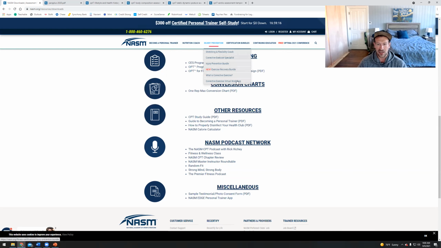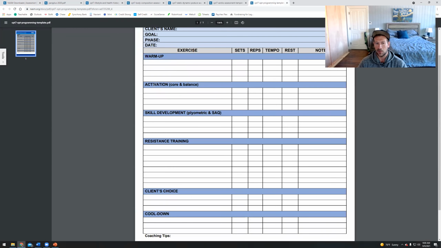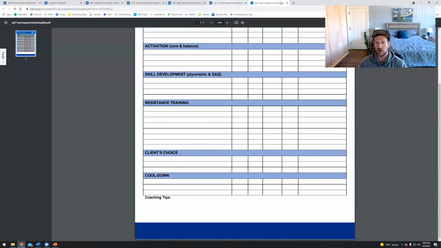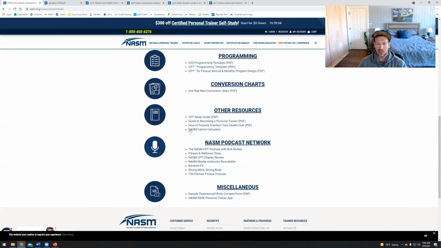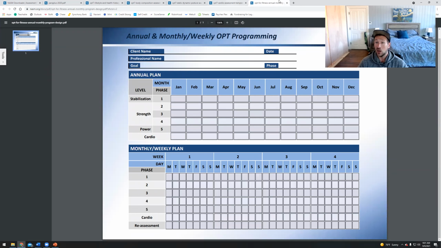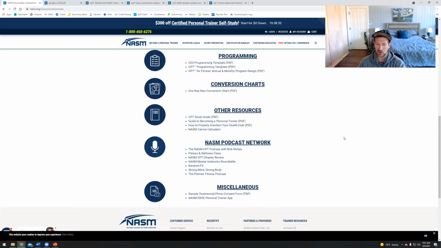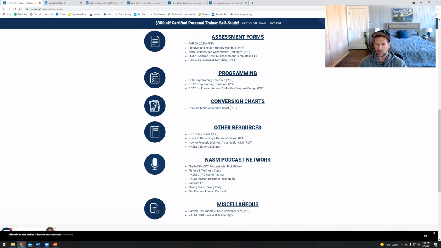And then here you can see the programming template that we use in class, right? The warm up, the skill development and all that kind of stuff is what they're calling it now. And over here you can see the annual program design that we were using when we met up last time, right? So all of that stuff is available on their site in case you ever do lose it out of your email or something. And then there's some really fun little podcast stuff. There's a lot of really cool stuff they've got on here.